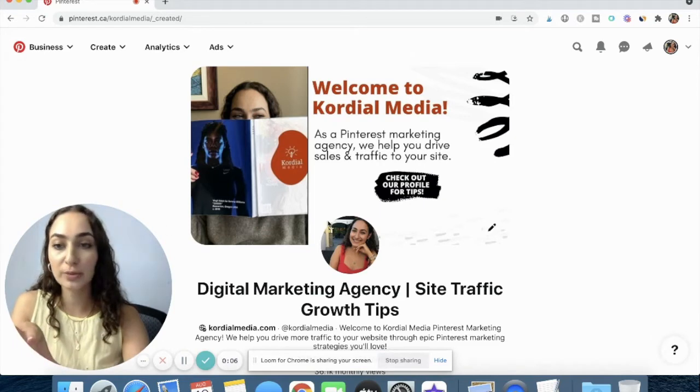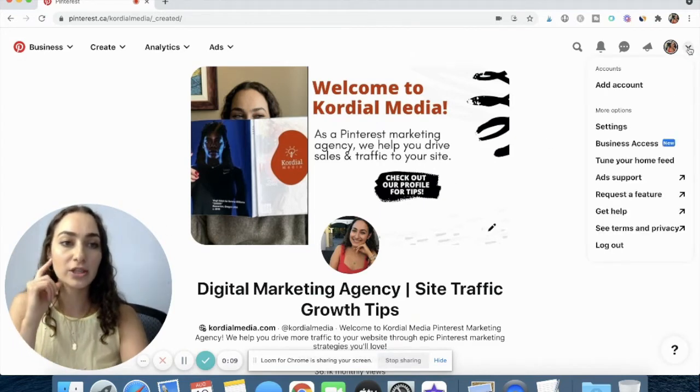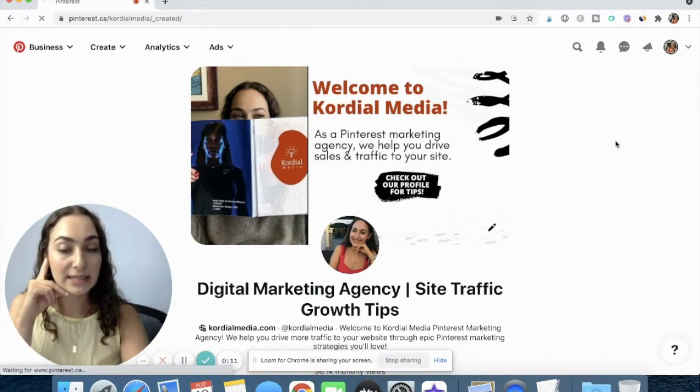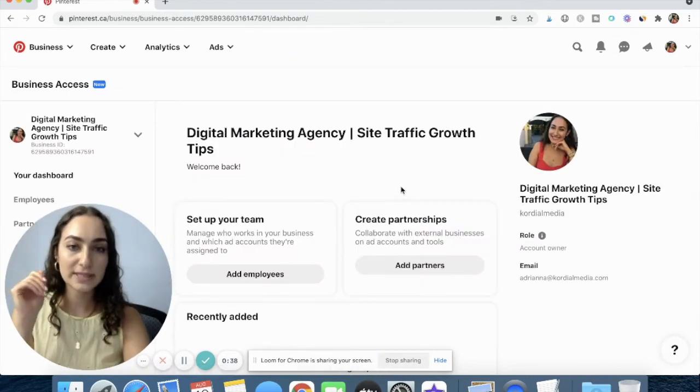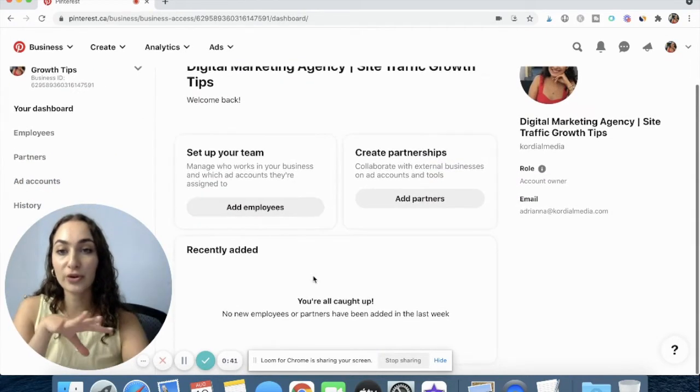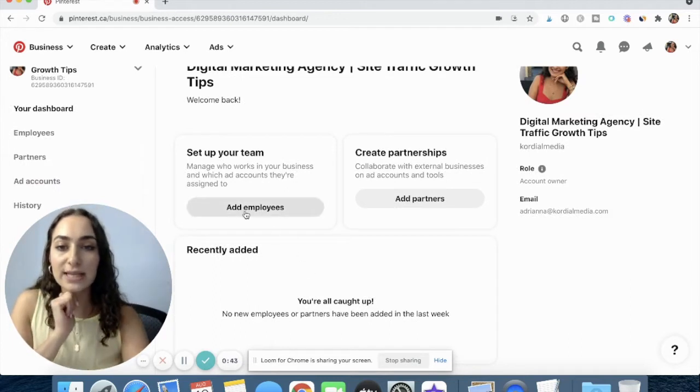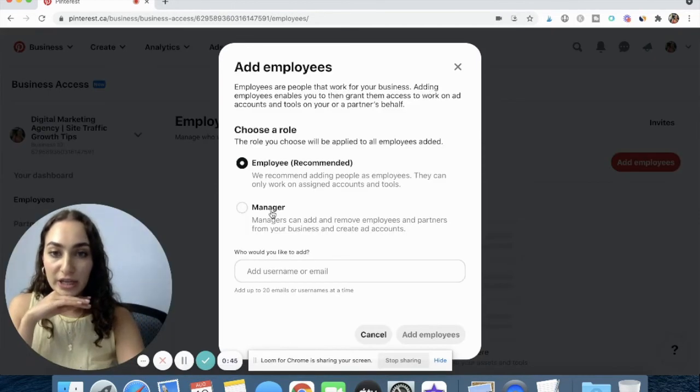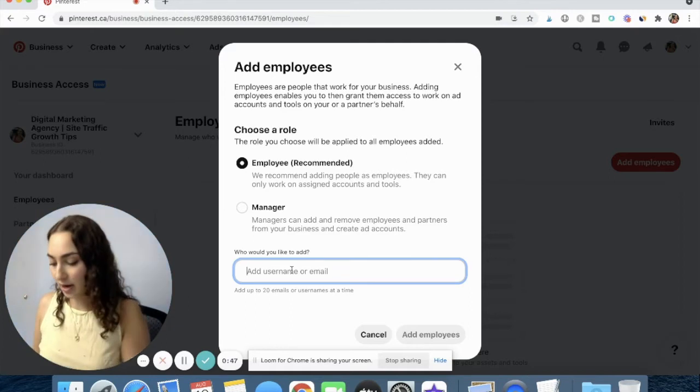So once you log into your Pinterest account, you're going to see the little caret on the top right, and you're going to click Business Access. Once you get into your business access, you are going to see this page over here where you can set up your team. So let's say I would click add employees over here, and then I would start adding their email.